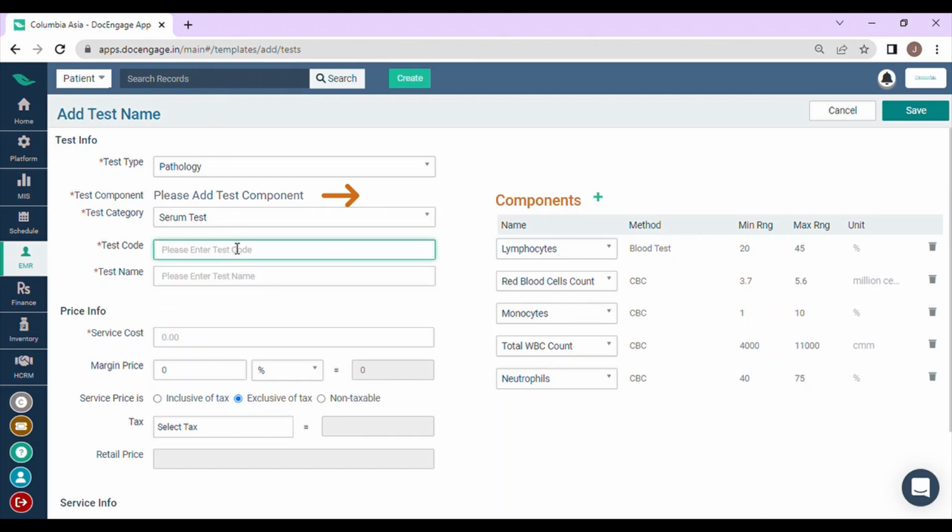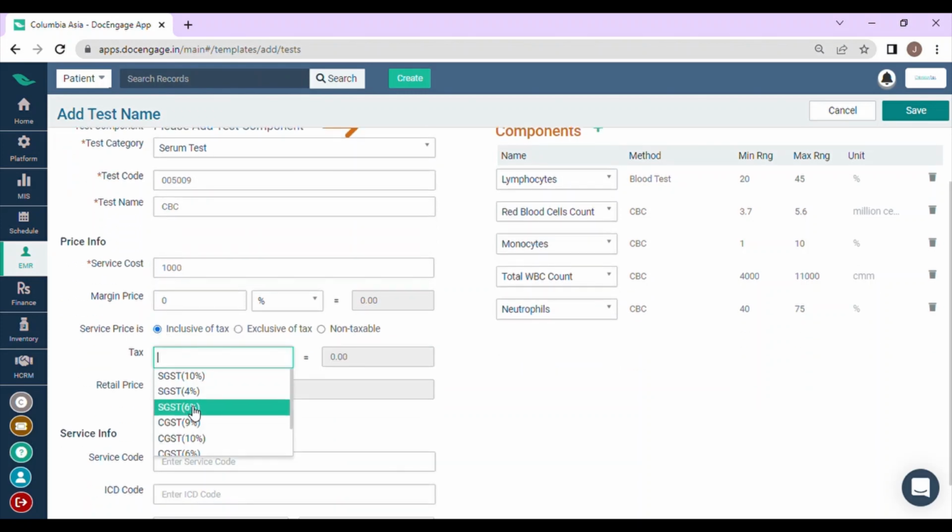And what is the test code? So I'll just give some test code like 005009 and test code name as CBC, and cost for this CBC, let us say it is 1,000 rupees. I'll write the 1,000 rupees if it is exclusive or inclusive of tax. So I can write complete inclusive of tax, and it is CGST and SGST, 9%. I can add that also.